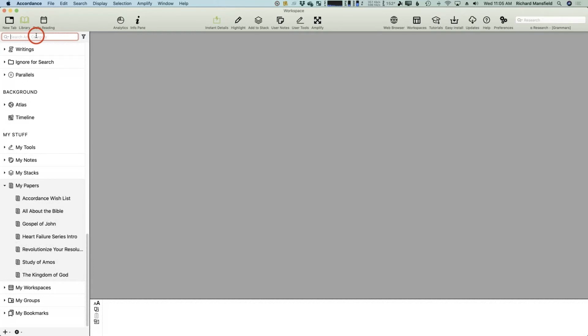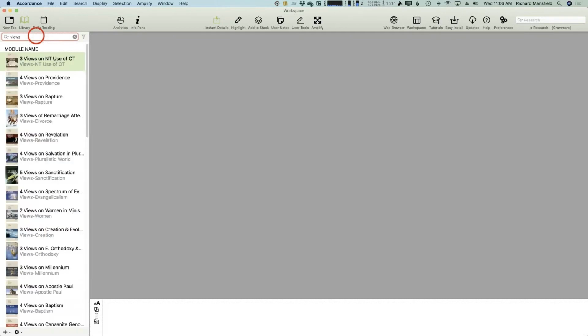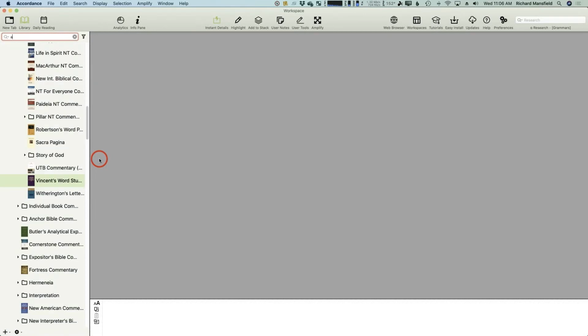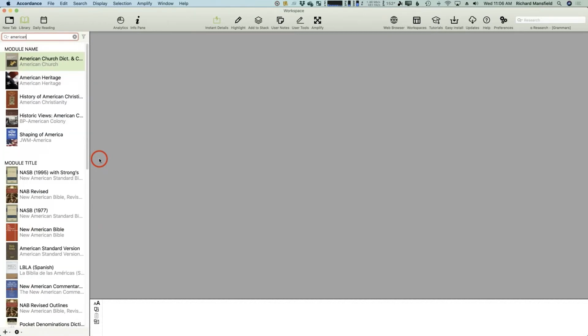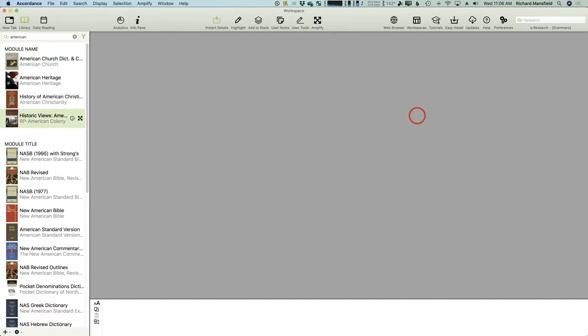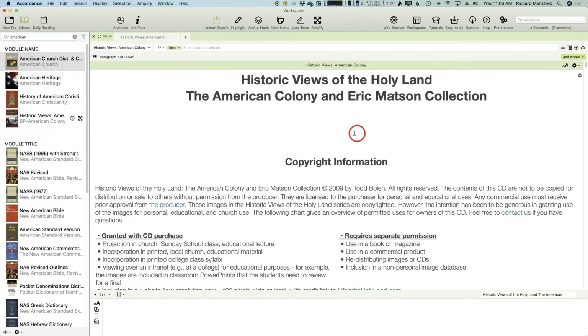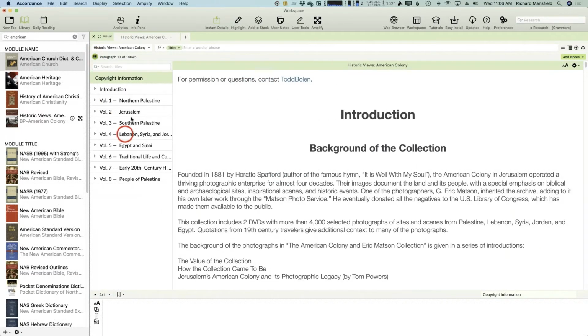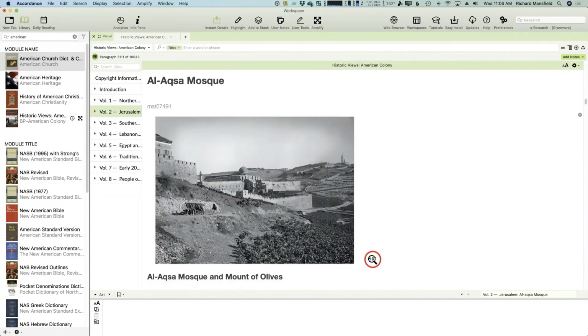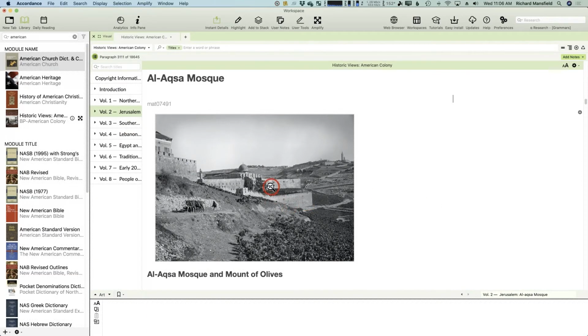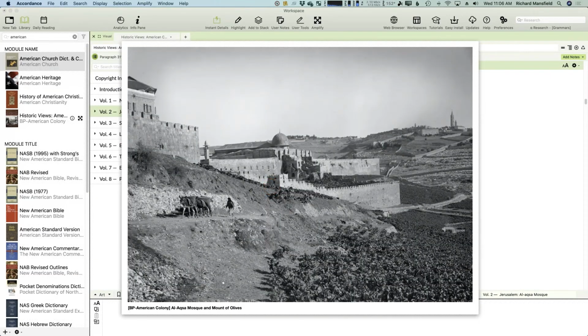We either had this on sale recently or it's on sale right now. I can't remember. Let me find it this way. Here we go. Historic Views of the Holy Land, the American Colony, and Eric Matson collection. This is a great collection of images because it shows images from the Holy Land, from Palestine, back in an era before industrialization set in.